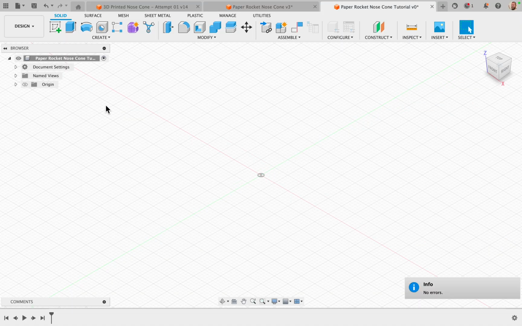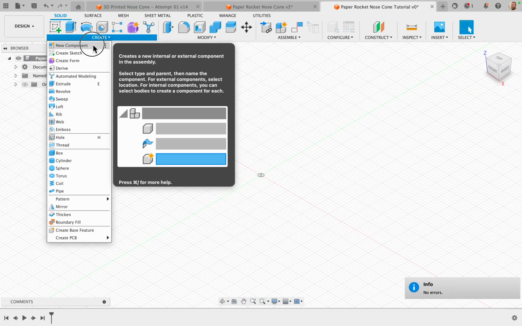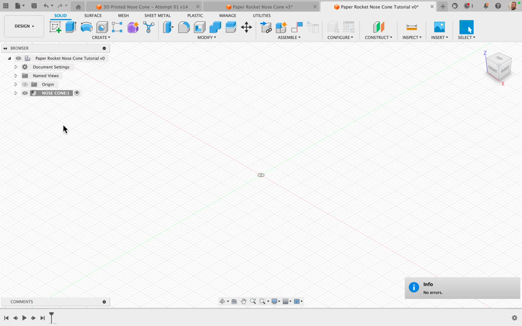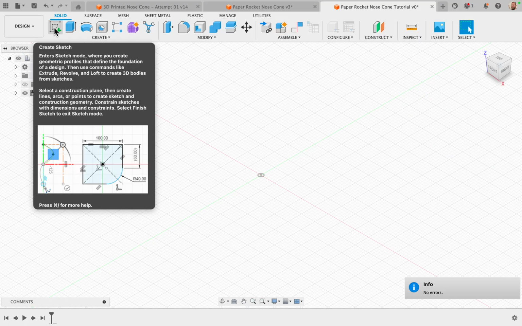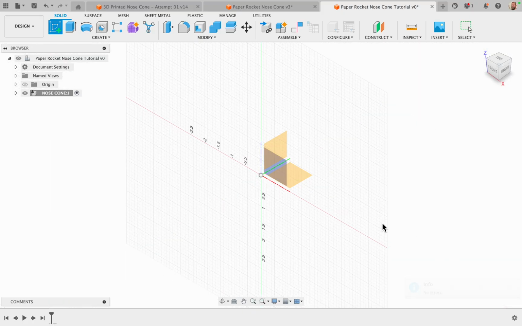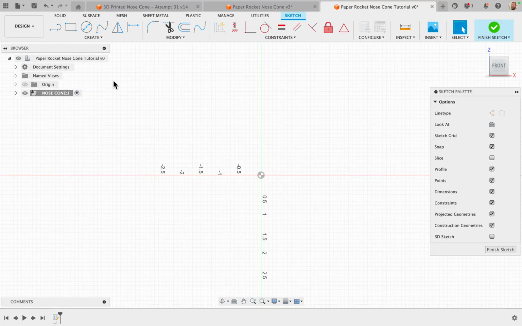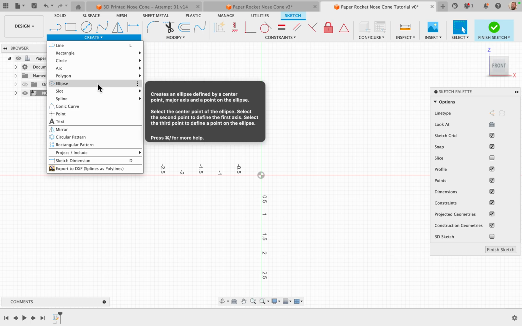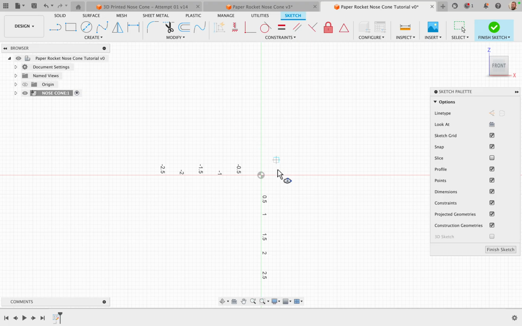All right, now the first rule of Fusion is to create a new component for everything, and this is going to be nose cone. I'm going to use all caps so it's easy for me to see in my browser. And I'm going to create a new sketch. So I'm going to click on the XZ plane or the front plane, and I'm going to start by making an ellipse, and that's going to be basically the outer edge of my nose cone.